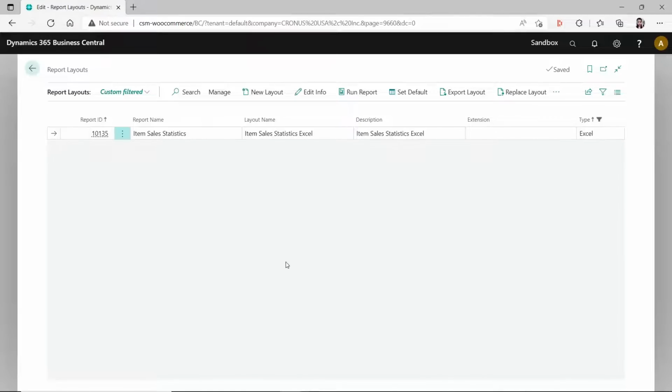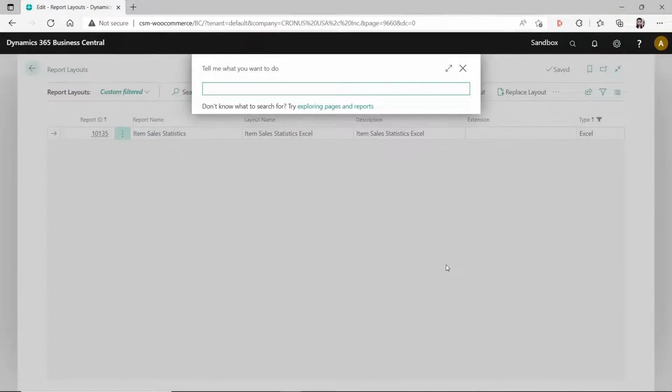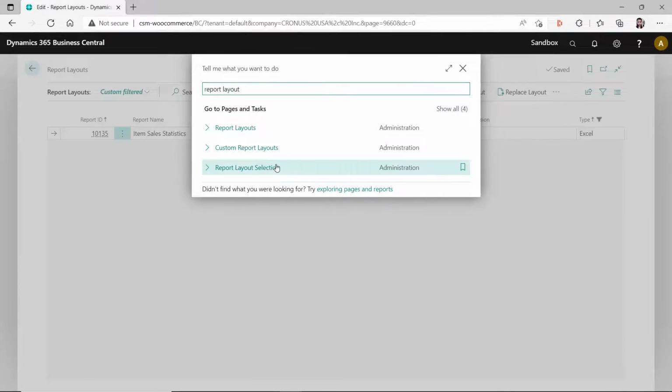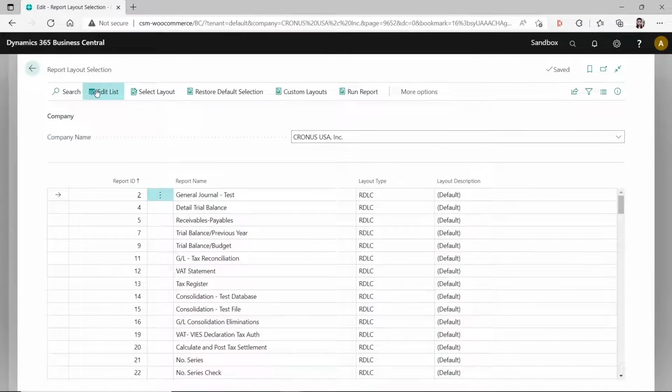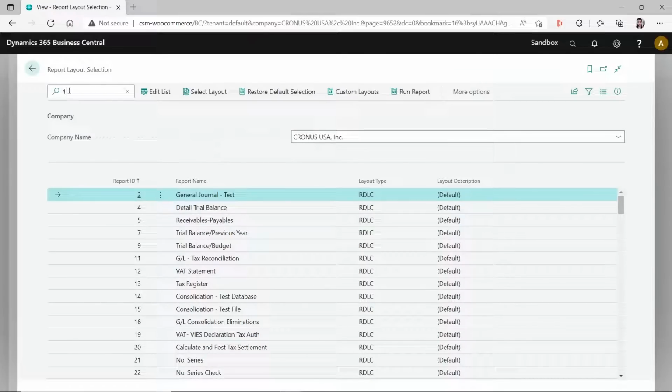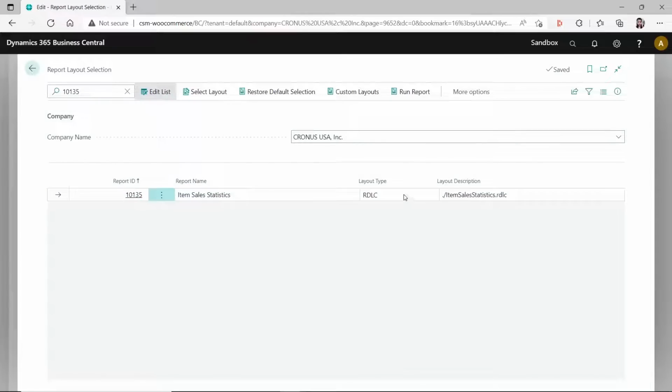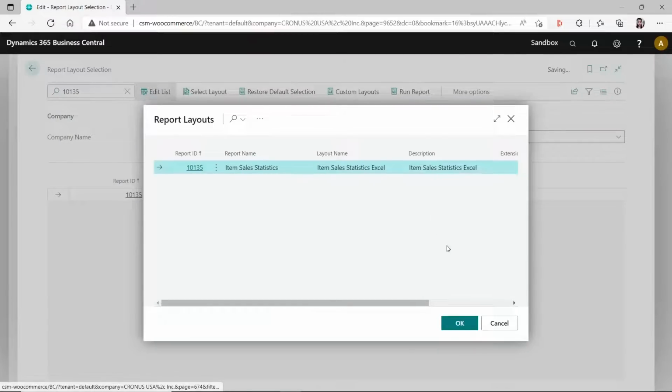So previously we do this in the custom report layout page. Then you can create a custom layout for the RDLC and the Word. But now for this Excel format, we have to use this report layouts instead of custom report layout. Okay, so after you did that, you go to the report layout selection. And from the report layout selection, if you filter this report ID 10135, then instead of using the layout RDLC, you have to change it to this Excel layout we just created.